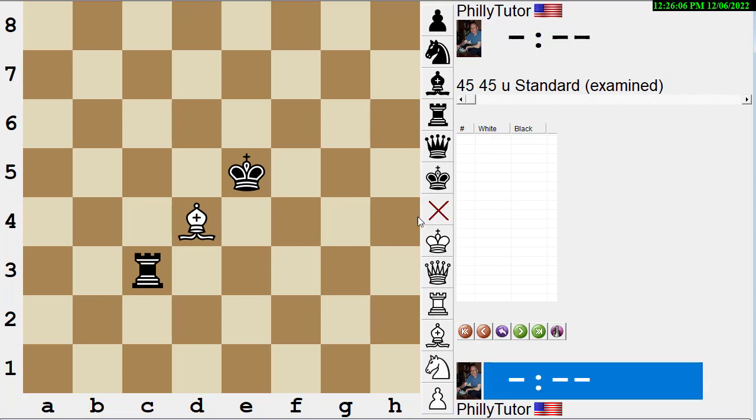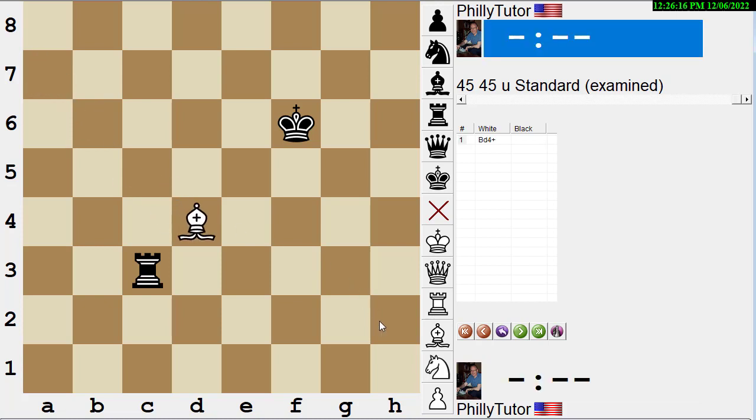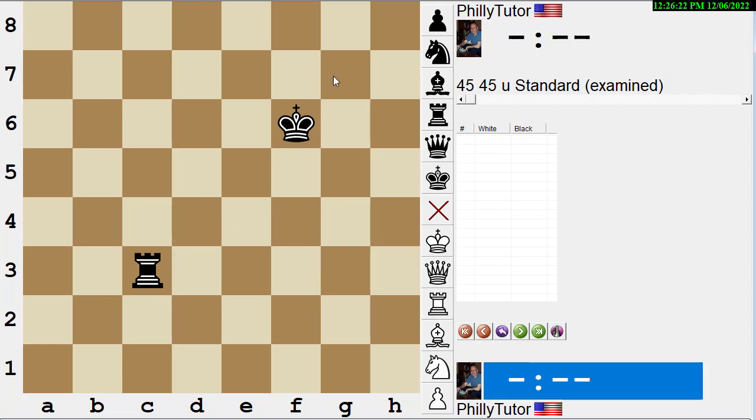What if the king's further away? What if the king is on f6 instead of e5, and we still have that bishop on a7? Then now we don't need the bishop to be guarded, because the king can't take it, and now we've got the double attack by being in between. Again, if the bishop were safely able to go to g7, it would be a skewer.